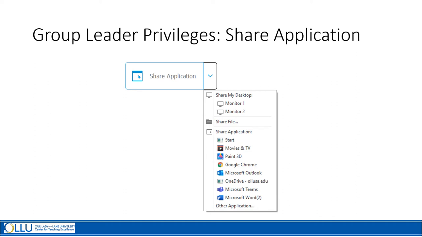As a presenter, you have additional privileges. Once in your group, the group leader will need to share an application to share the activity handout. To do that, select the Share Application drop-down menu and select the application of the file. For example, if you are asked to edit a Word file, you will open Microsoft Word.